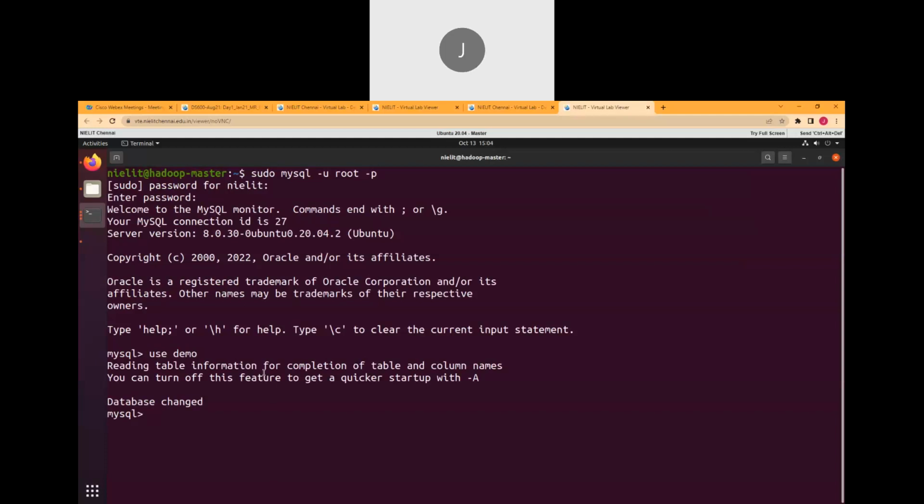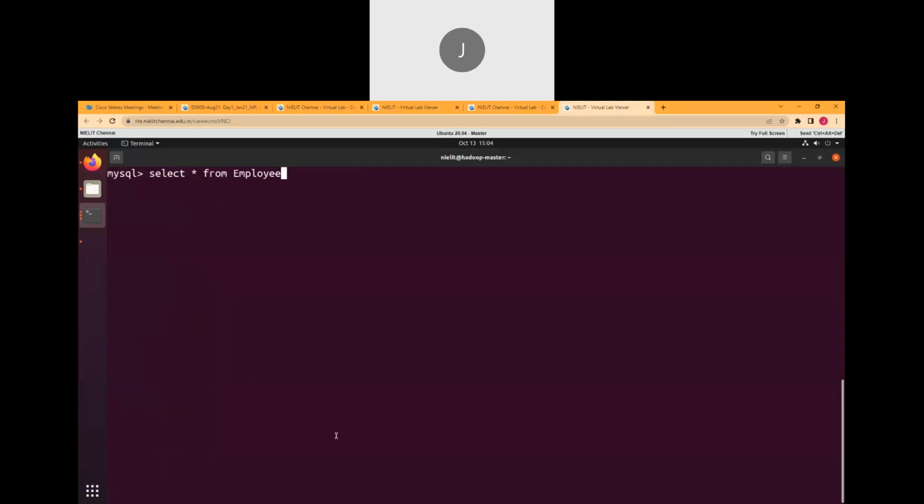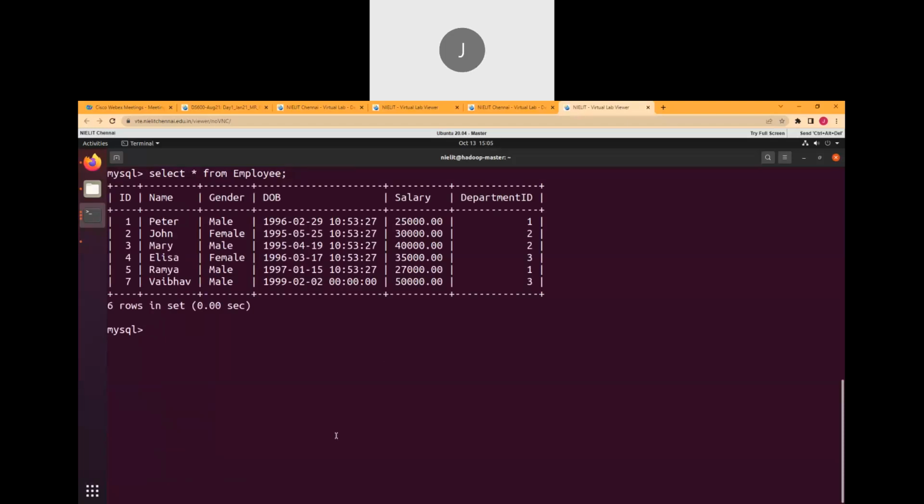Okay, so show tables in that. There are many tables. We can use any of the tables. So say for example, I select star from employee table. If you don't give the semicolon, it will not understand. The server will not understand that it has to start the execution. It will expect a semicolon, right? Only when you give the semicolon, it will start the execution.